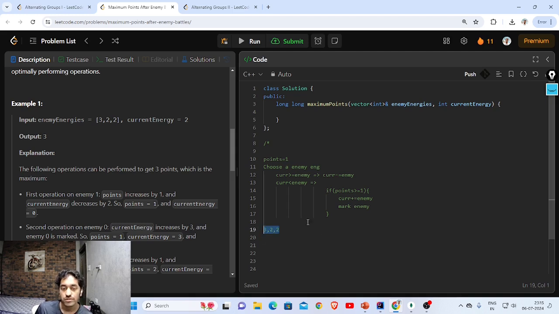But what do we choose? We choose the enemy which is more likely to fall into this condition, right? Satisfy this condition. So we need the enemy energy which is smaller so that we can increase the points. And here the second condition, if we see, then we are just taking the enemy energy, right? And we are marking it. So eventually we want the maximum enemy energy here.